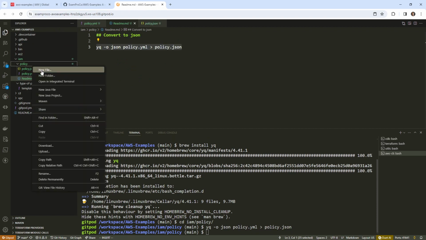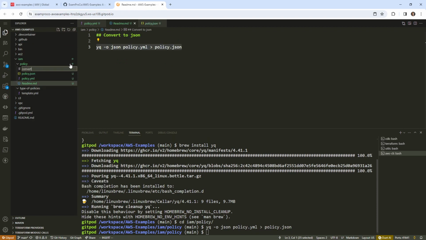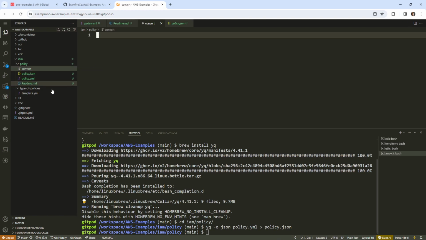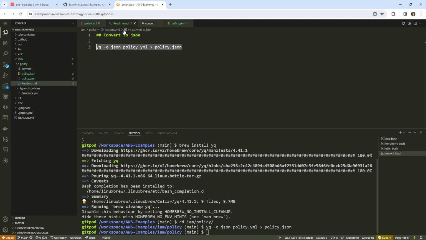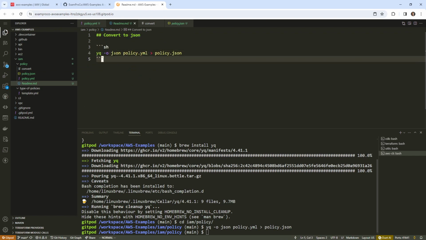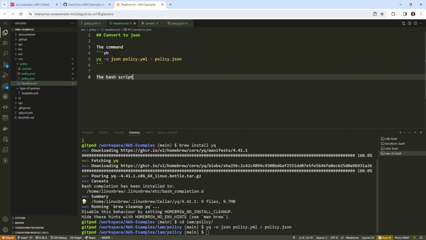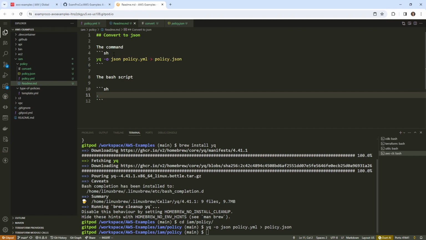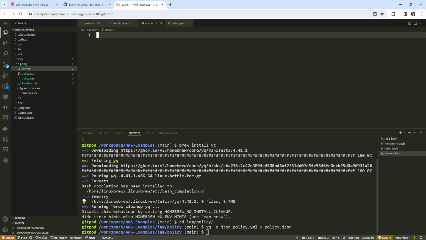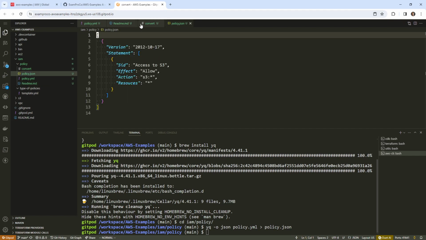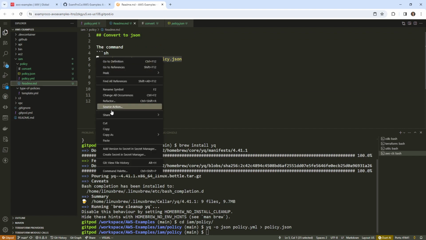I don't want to have to remember this constantly, so I'm going to go ahead and just make a new bash file here. And we're just going to bring that command over here. The bash script, and so this one's going to be convert. Okay. And so we'll just go grab this command here.